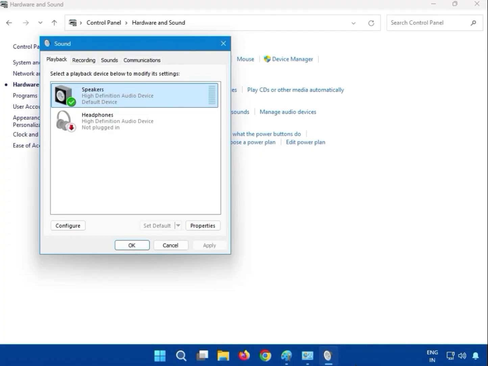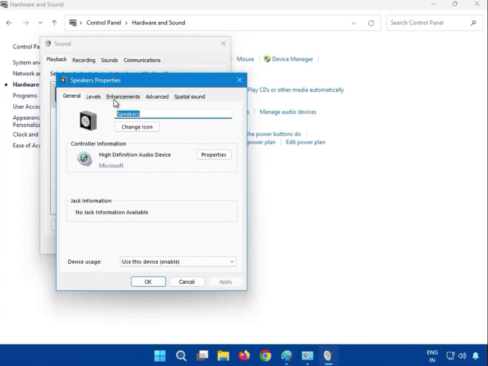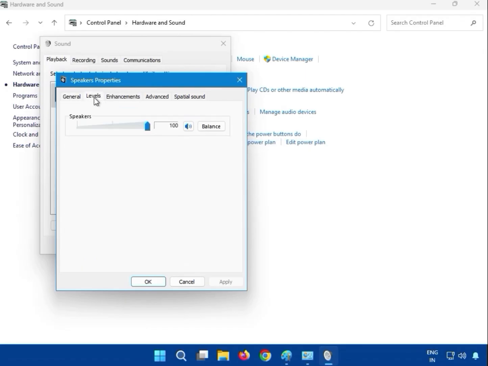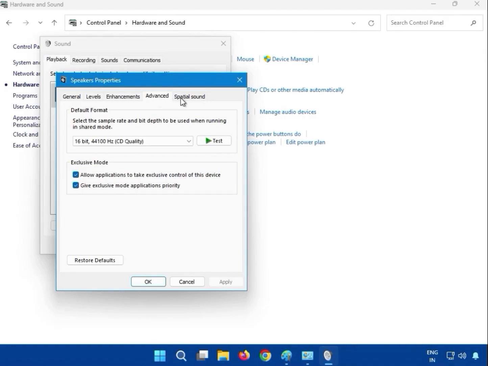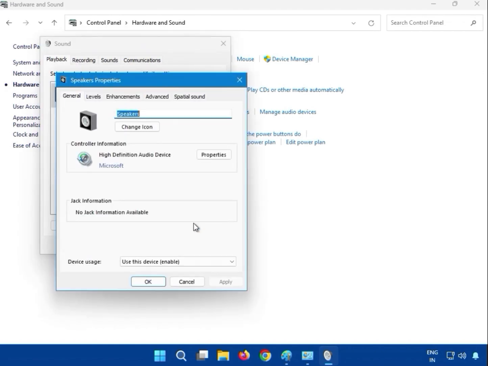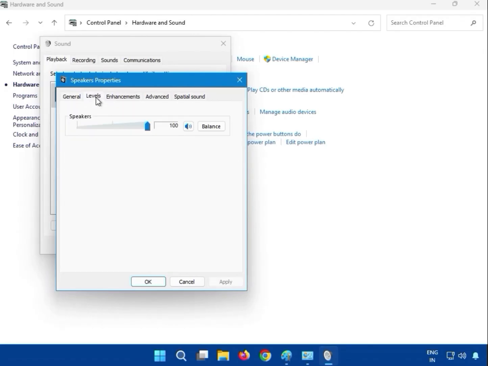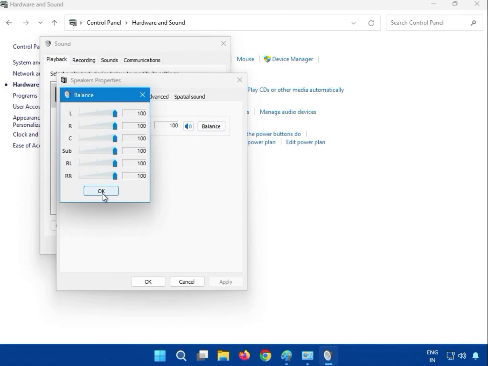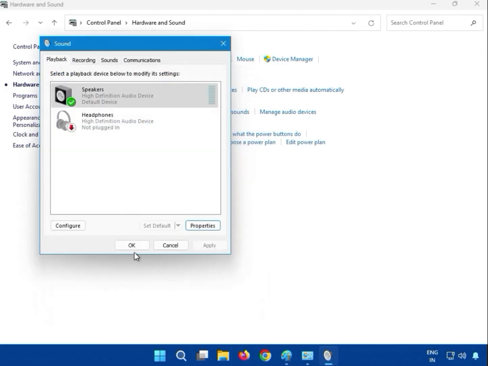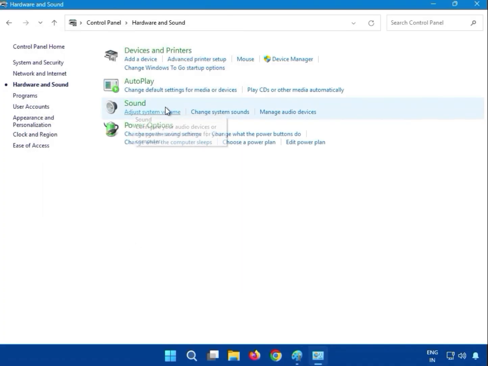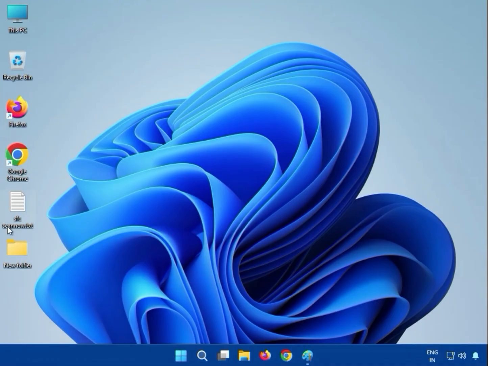Okay, then just double click, and you can see the text here like that. Okay, click Properties. So guys, select the level 100%. Okay, and you can see here the balance is on 100%. Then OK, and then OK, and then close it.